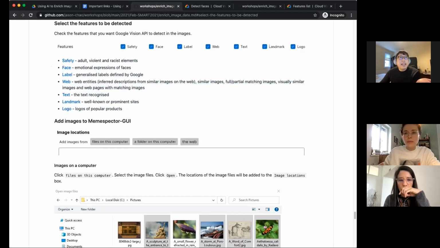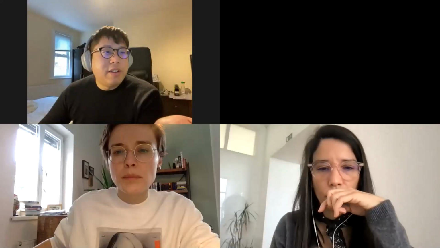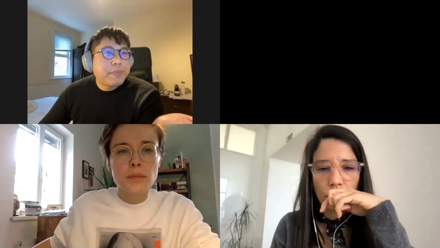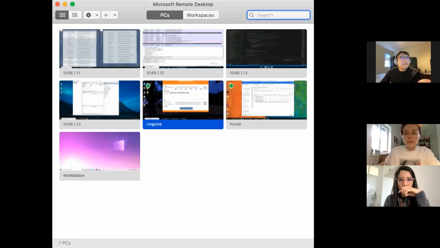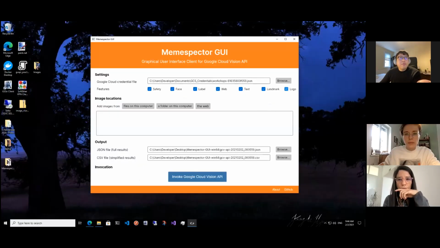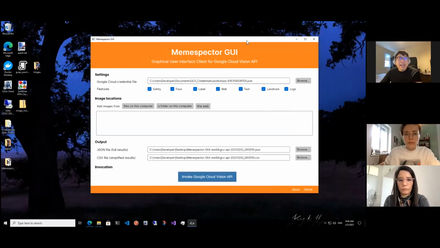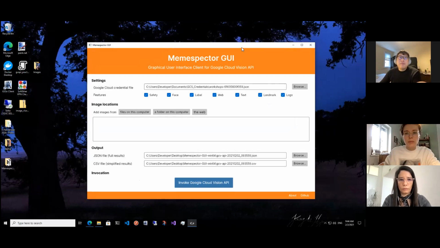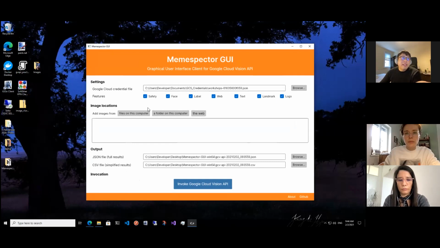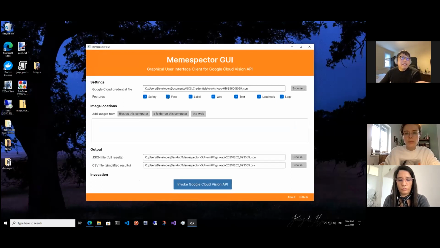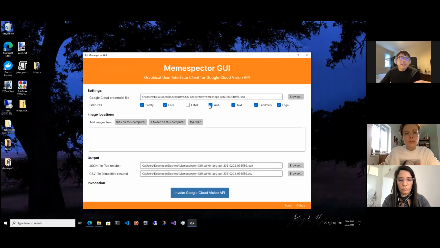As I said, Google Vision API is not free. So after using your first 1,000 images credit, when you need to save money, you may need to uncheck some of the features that you don't need to use.